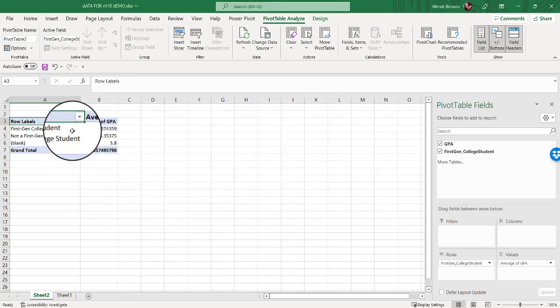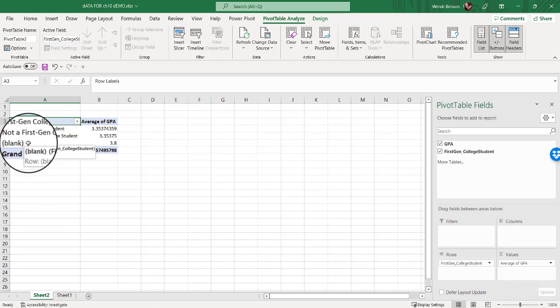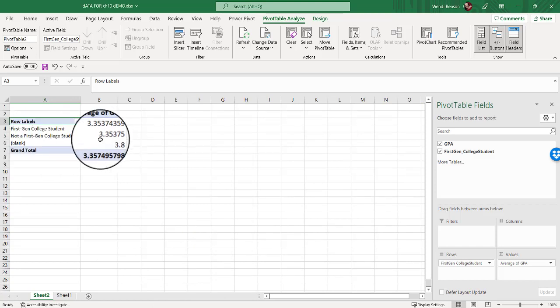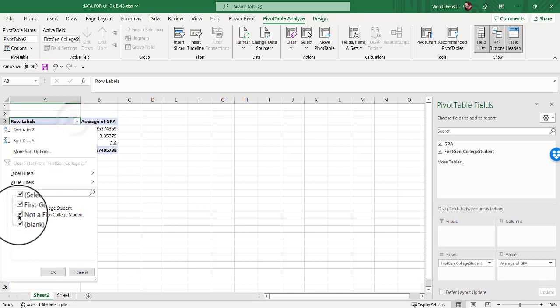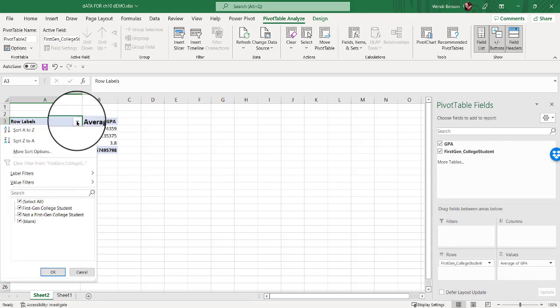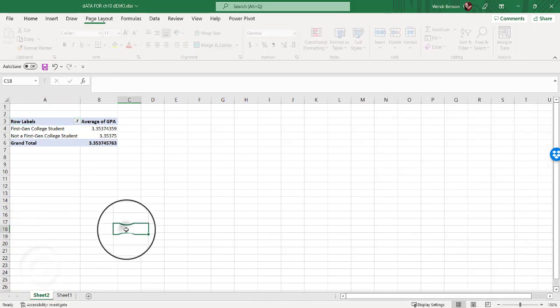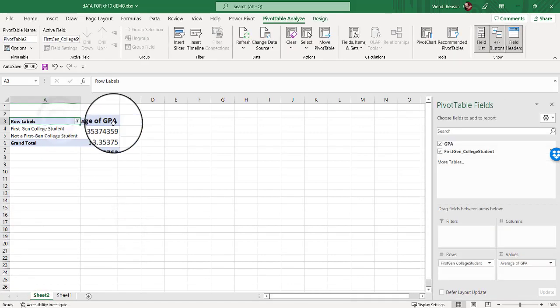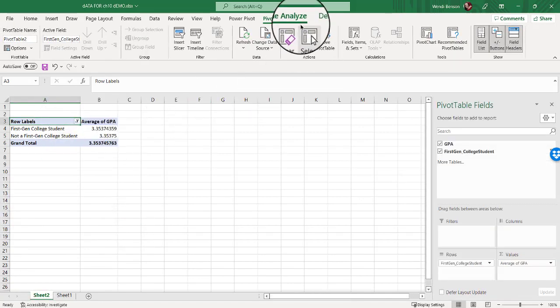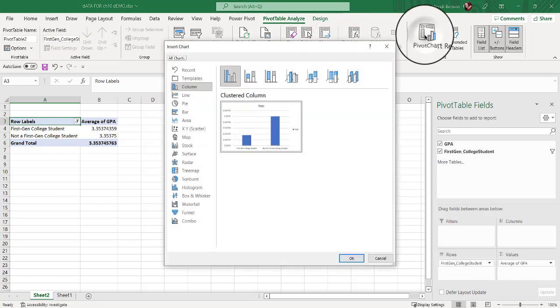All right. I'm going to go ahead and get rid of this blank. There was one person in the data set that did not indicate if they were first gen or not, and I'm just going to remove them from the data. So I click this little arrow next to row labels and just get rid of the blank. All right. Now you want to make sure you have your pivot table selected and go to Pivot Table Analyze, Pivot Chart. I'm going to go ahead and go with this column chart.